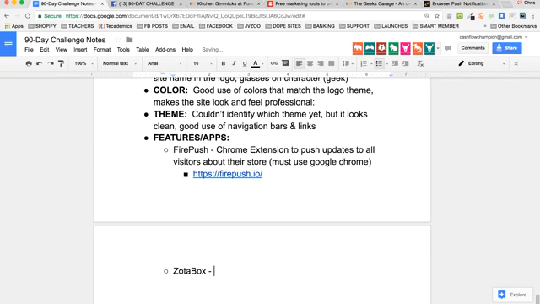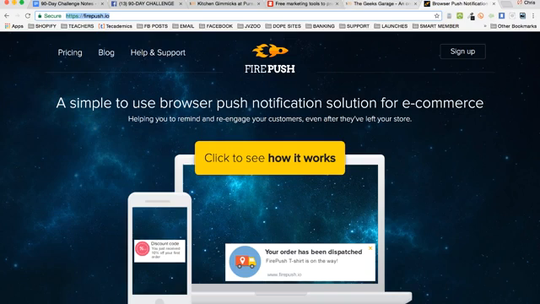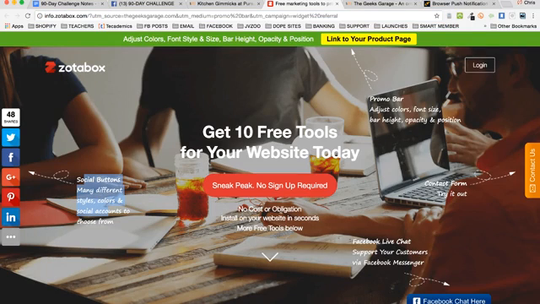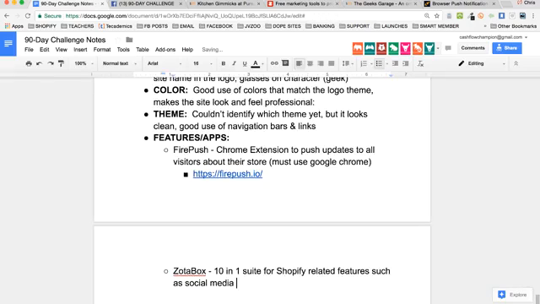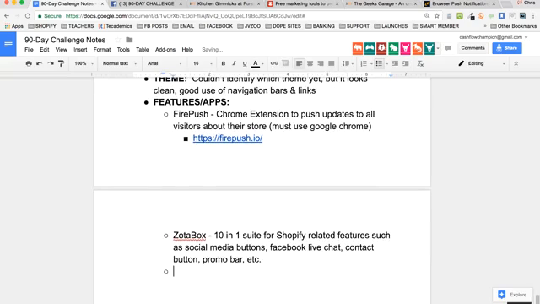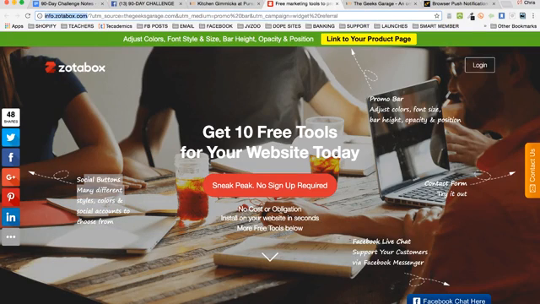Okay, looks like a 10-in-1 suite for Shopify-related features, such as social media, and we can go back and look at it, such as social media, where would it go? Social media buttons. They have Facebook live chat, contact form, promo bar, etc. Okay, so just like that, we found that, and let's go find the direct link to ZotaBox right there, info.zotabox.